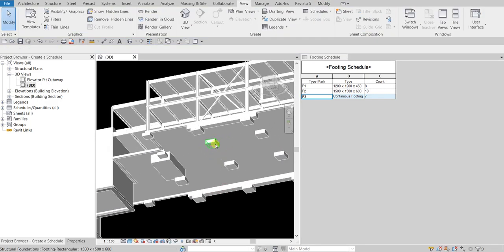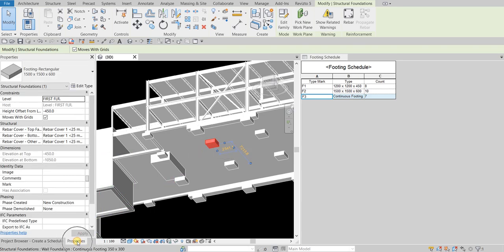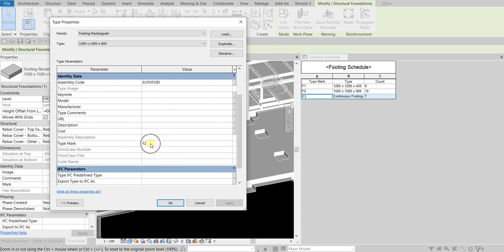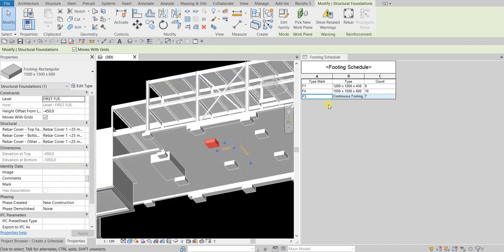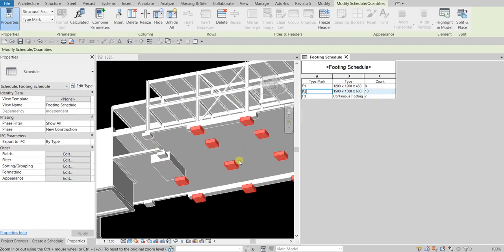If I select this particular footing or foundation and check the properties, and go to the type properties, you can see that the type mark is updated. If I change this, let's say to F4, and select OK, you will notice it now becomes F4, right? So you can change from your model, and you can also change from the schedule. All the elements are going to be updated. Let me put it back to F2, enter, OK. All right.